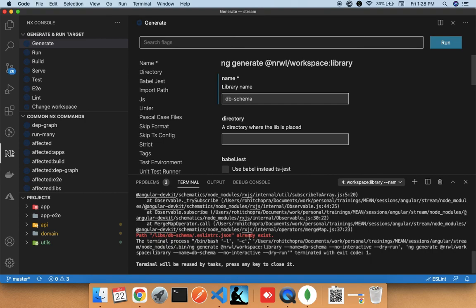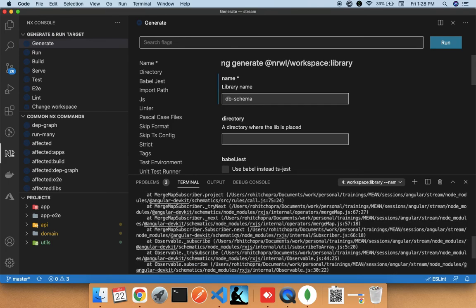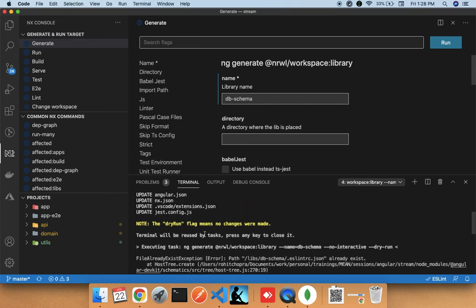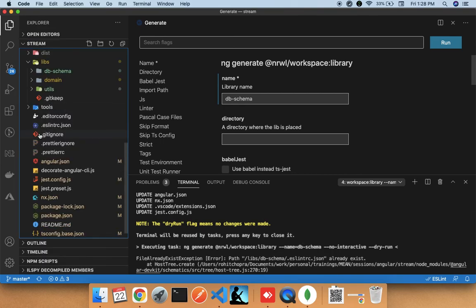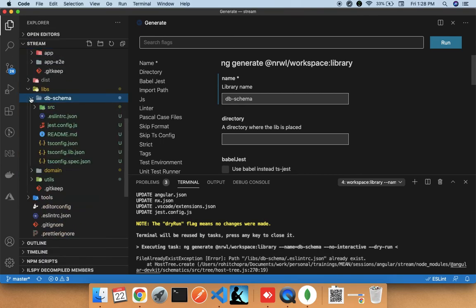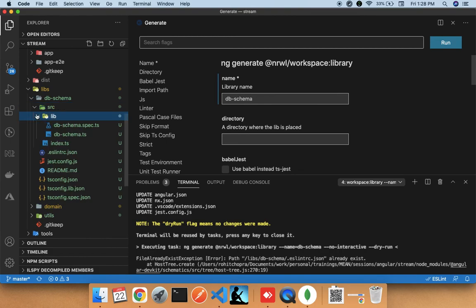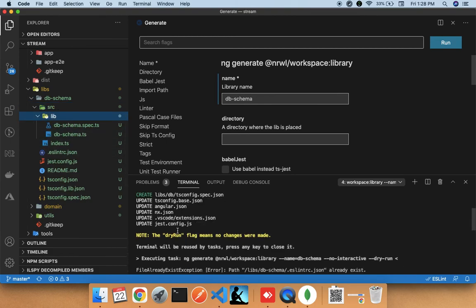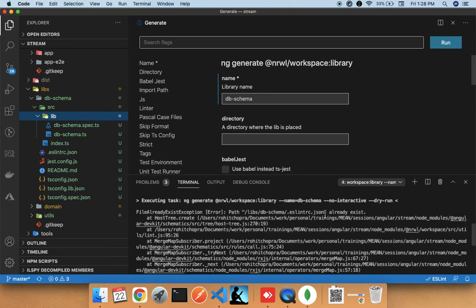It says this already exists. Why is that? Let's see what happened. I think I ran this command 2 times. What? DB schema already exists. Okay, that's fine. No issues.